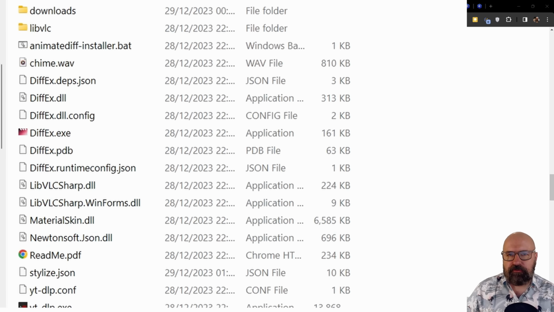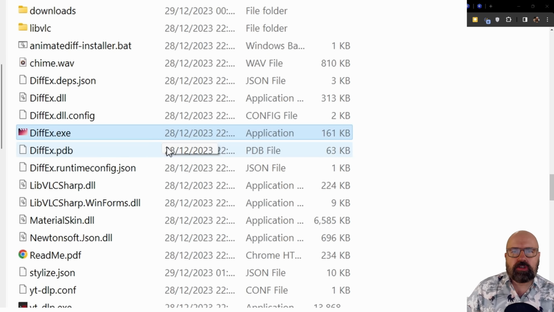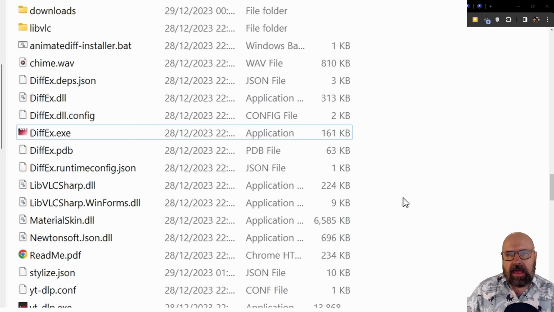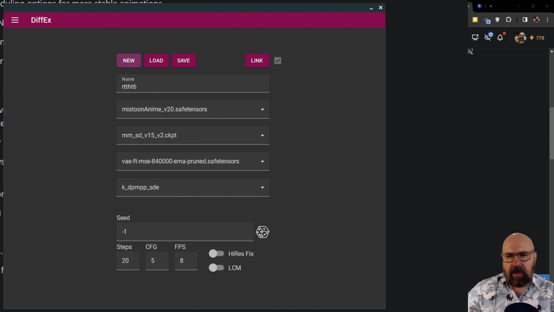After this is done, we are finally getting back to the DiffEX folder. Here we have the DiffEX exe file. Now to run this and have it finish the install, what you need to do is to right click and then select Run as Administrator. This is going to download several additional files for you inside of your command window. After this is done, you're presented with this UI.